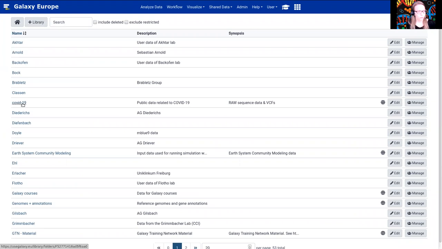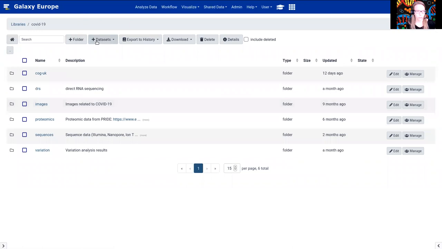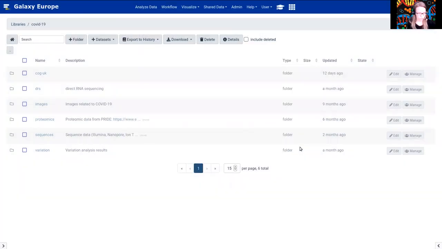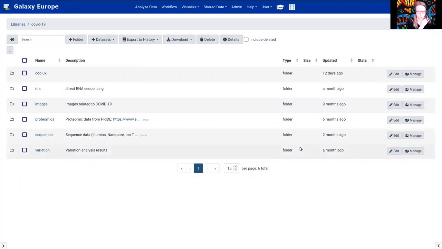And if we go to one of the data libraries, you see there are options of adding more datasets to it. At the top here you have this plus datasets button. So you can either select files from history, or since it's enabled here for admins, we can specify a path on the server to import. And if you specify a directory, it will keep all the directory structure within that directory. This is a very nice resource for sharing large datasets with your users, or datasets that are used by a lot of your users.